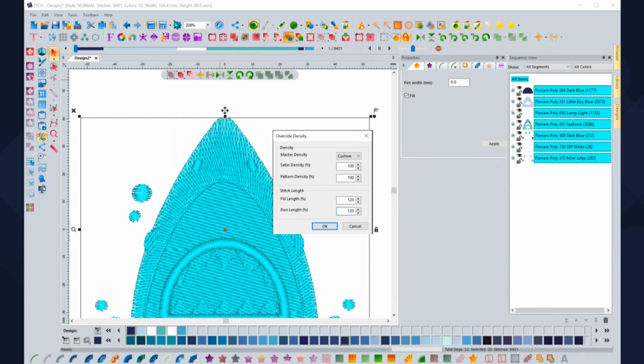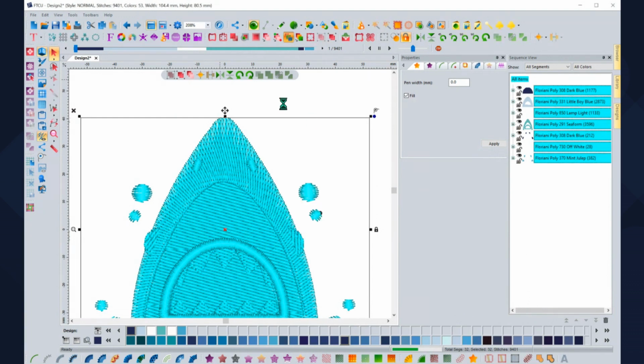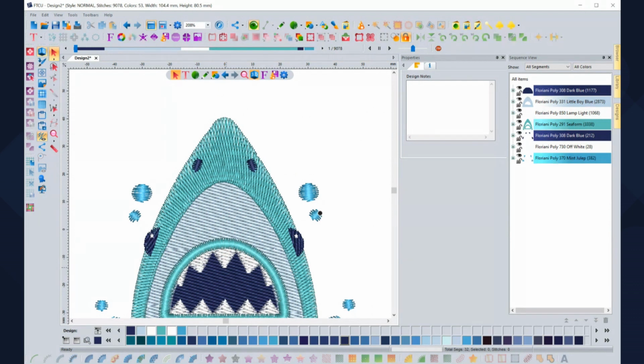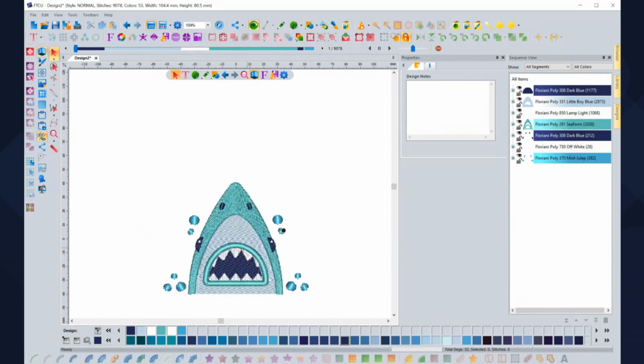Again, up at the top, 9,401. When I say okay, 9,078. So this is a great way to lighten up an embroidery design, and even, yes, with the ones that you made, it's perfect, but also with the ones that you bought.